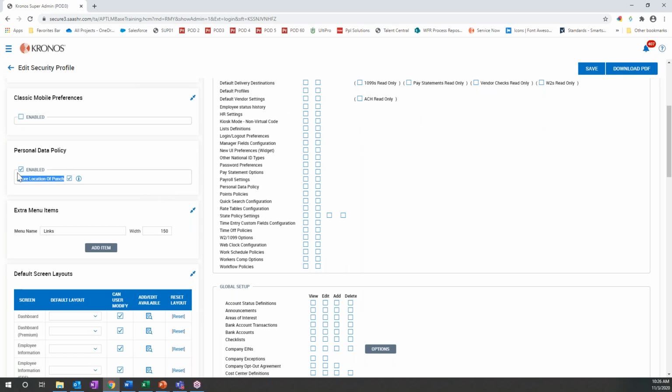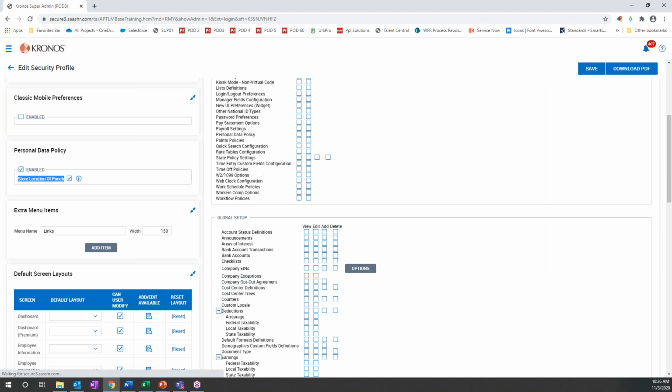So yeah, personal data policy, we're going to enable that, and we're going to make sure that we can store the location of the punch. That way we can report on it. Okay. So I'm going to go ahead and save on that.